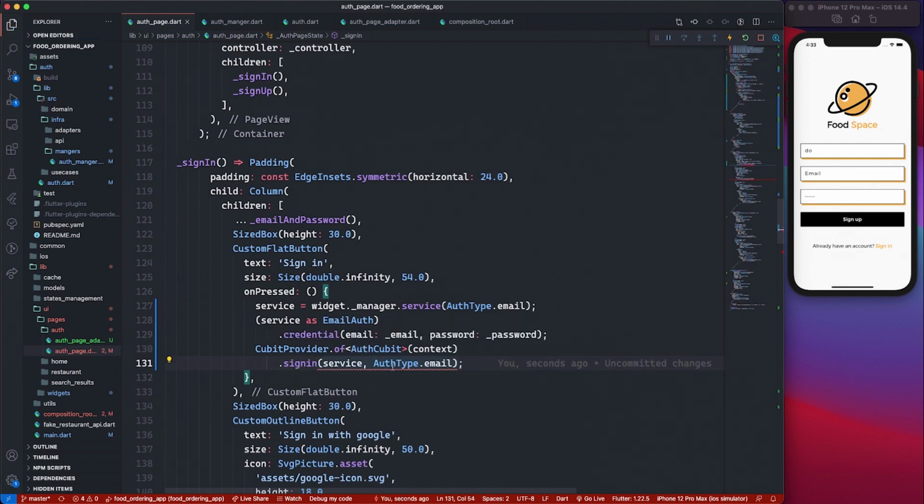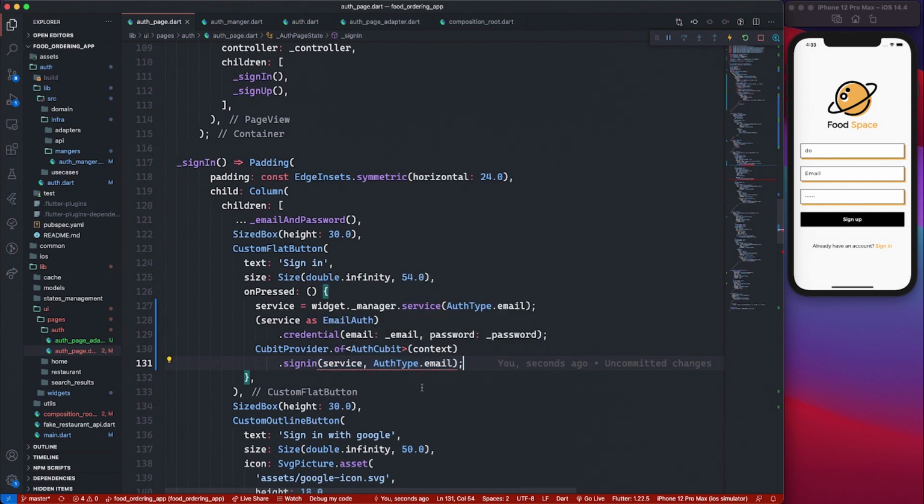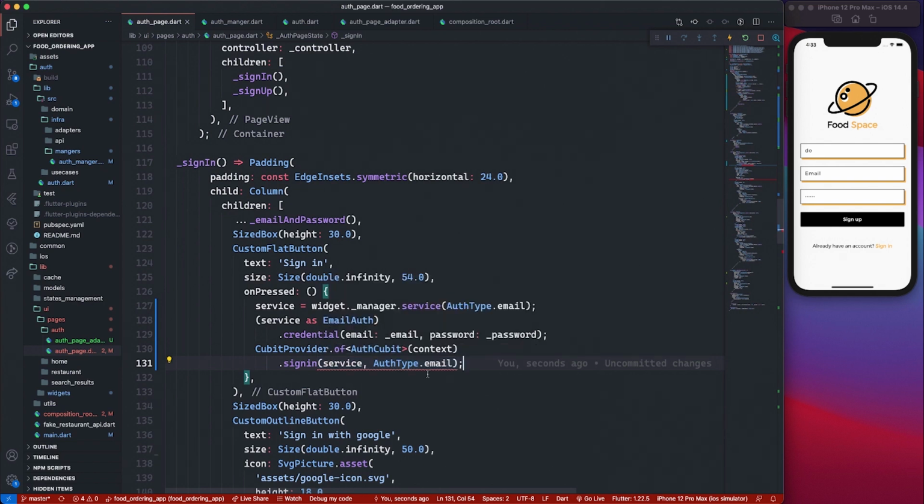So that I can store the auth type locally, so that when the person closes the app and starts it up again, I can fetch the type that they authenticated with, so that if they choose to log out, I now can log out with the appropriate type.